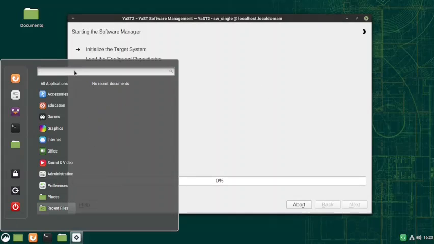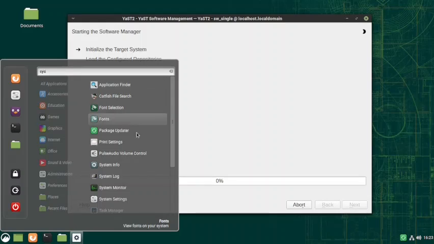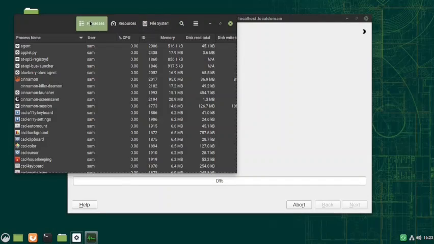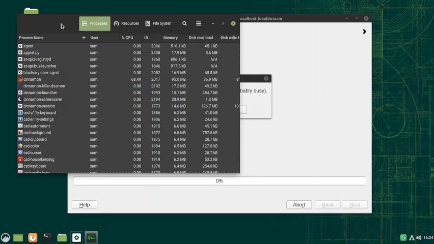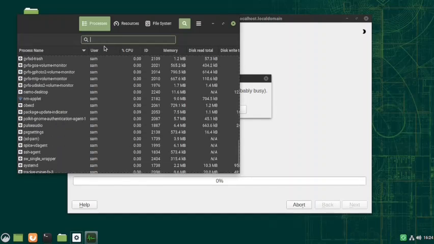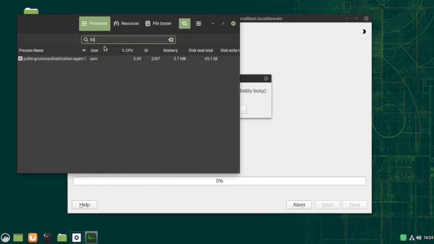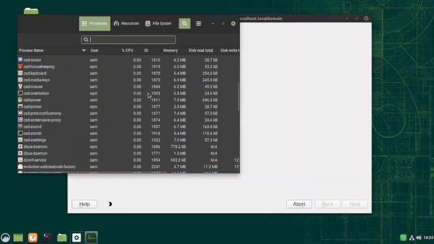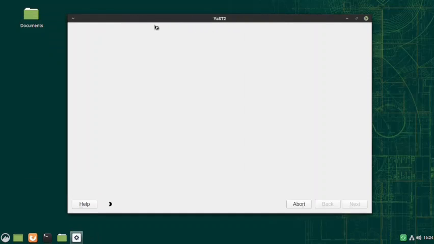What we can do is we open the system monitor. Okay, it is not available. I think it has now stopped working. Okay, so that is why it has disappeared from the system monitor. It has stopped working. Now the Yast Software Manager will open up.